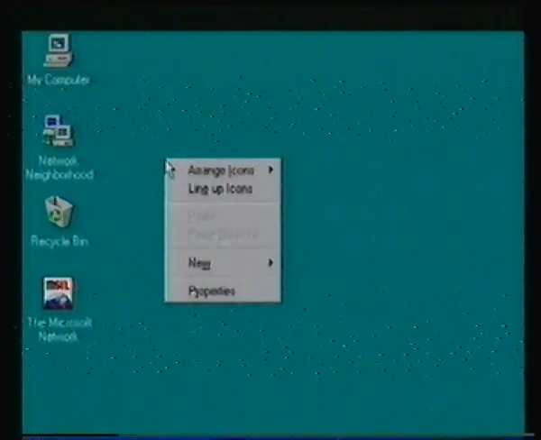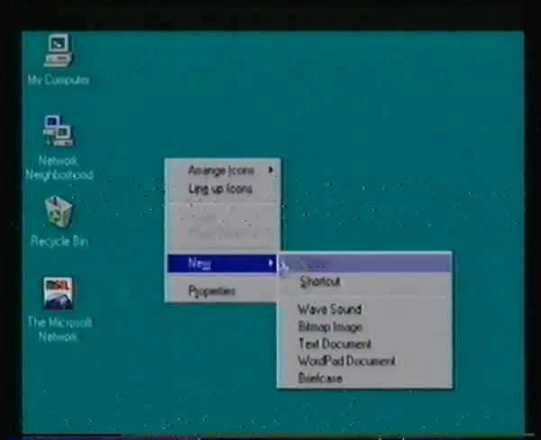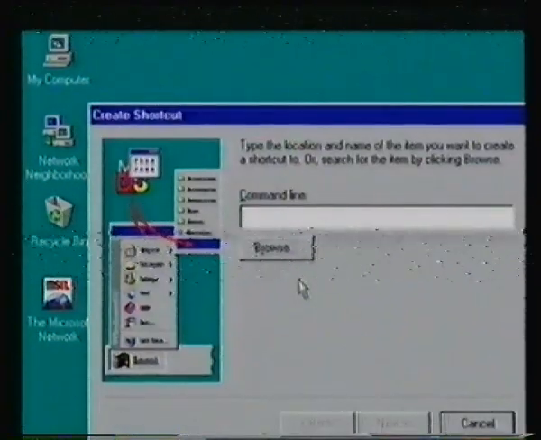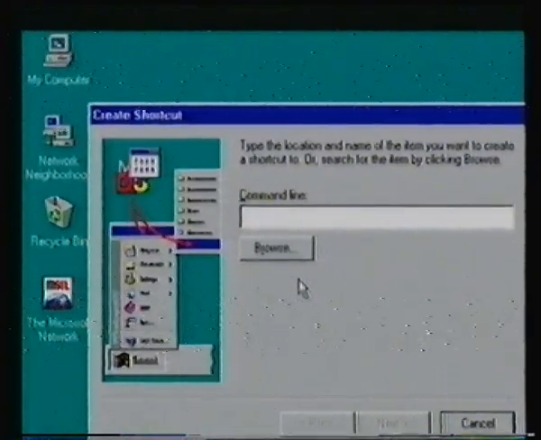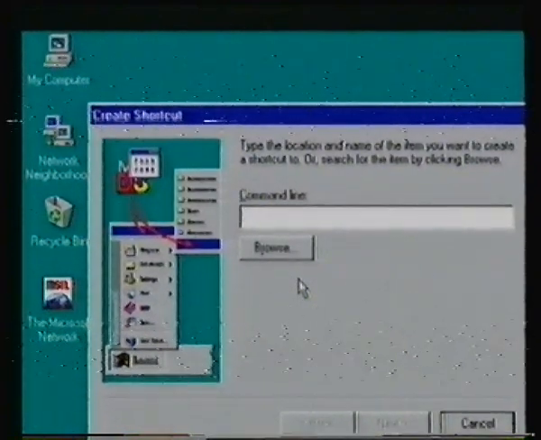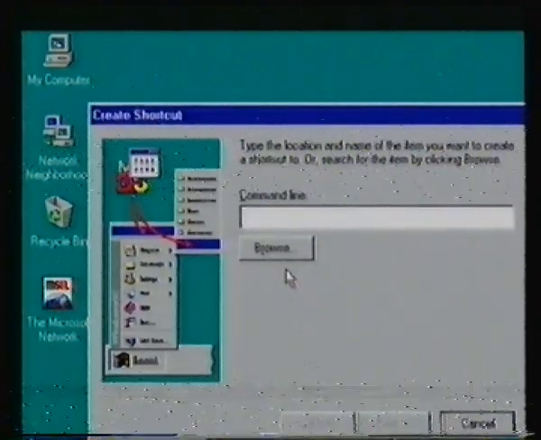We can create shortcuts several different ways. First, we can right-click our mouse on a blank area on the desktop. Then we choose New, then Shortcut. At the Create Shortcut dialog box, we can type the location and name of the item we want a shortcut for, or we can click the Browse button and search for the item that way.